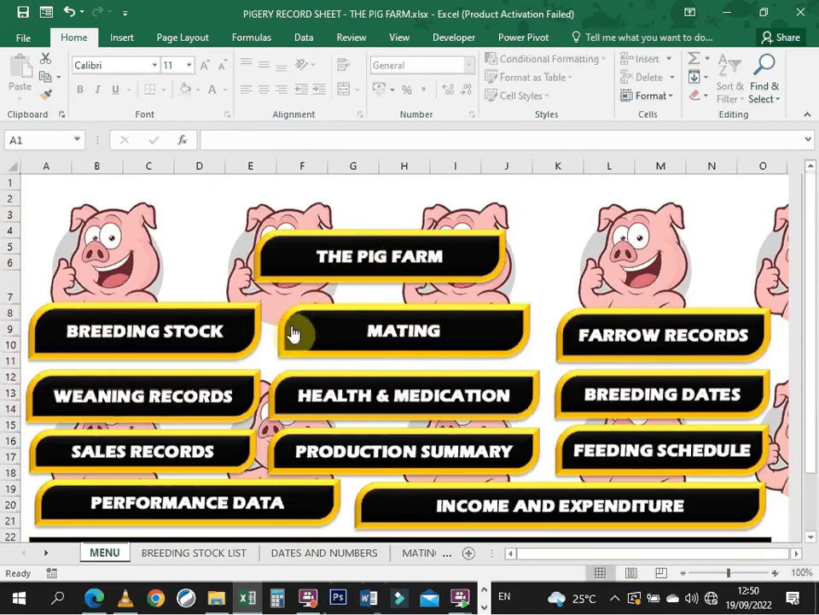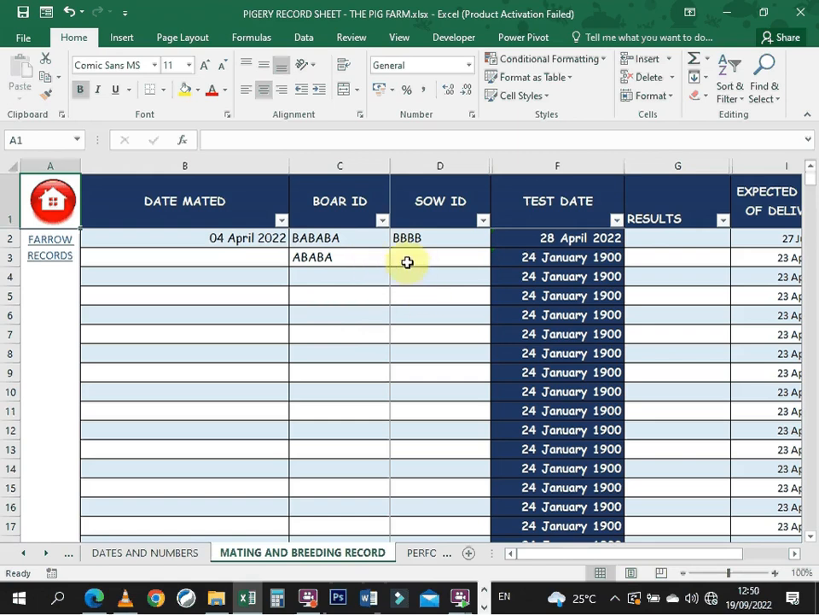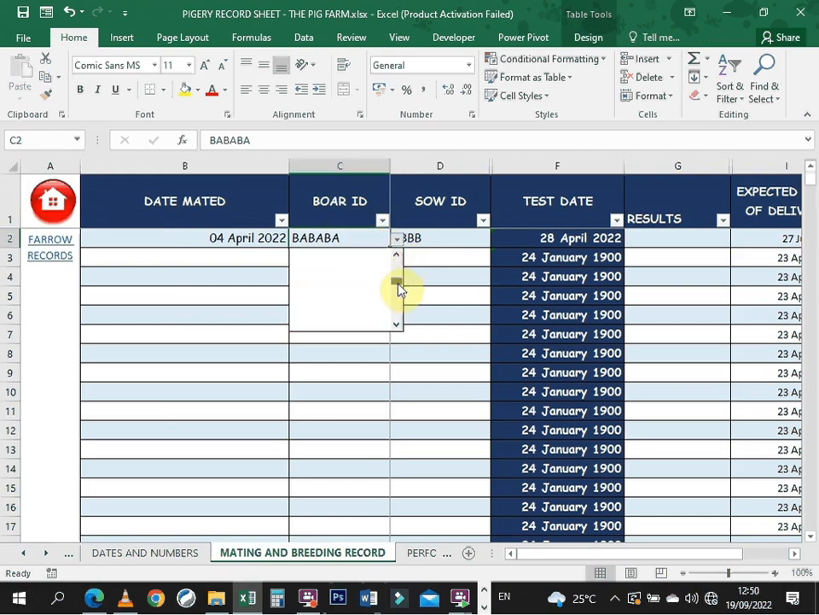What happens is people press here, it's not here. It's supposed to be inside the cell. Then sometimes when you press, you see the list will go down, or the scroll bar will automatically take you down where you have no list or no pig in that record. So you have to scroll up to find them. So this is the boar, which is BABA, and then the sow ID was BBBBB.